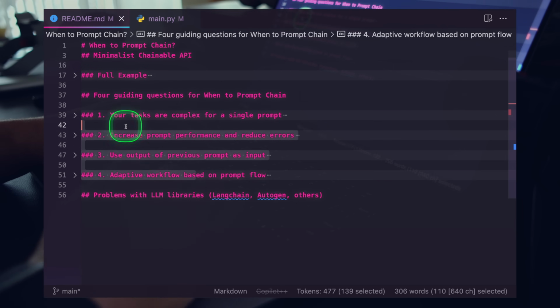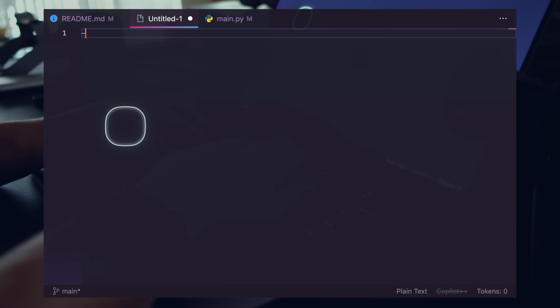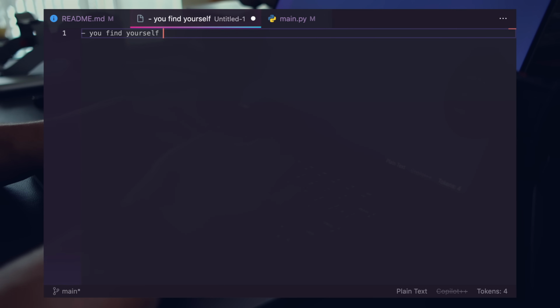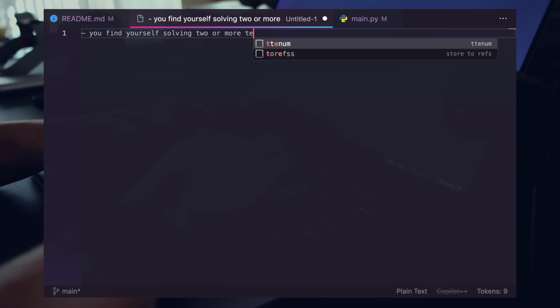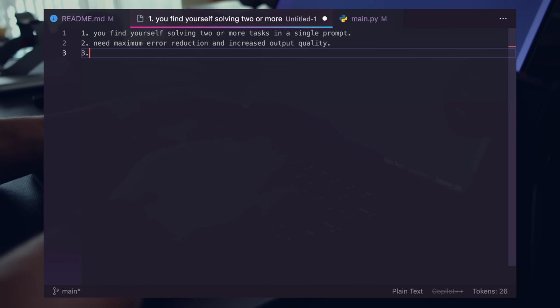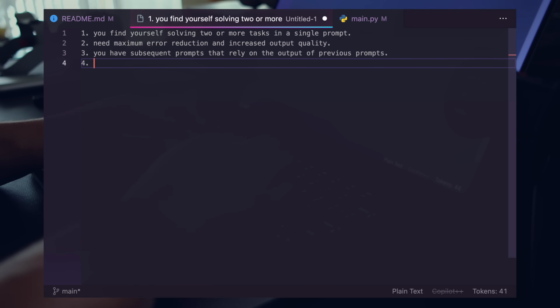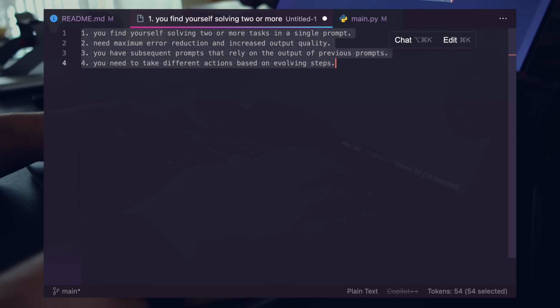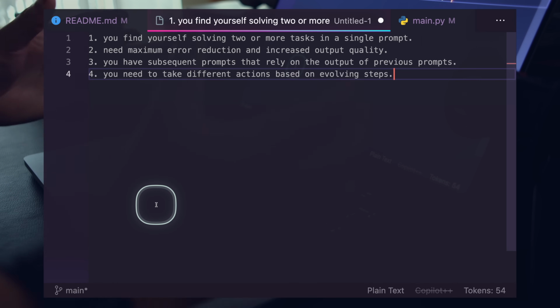So we can simplify these 4 steps into the following, right? Basically, you find yourself solving 2 or more tasks in a single prompt. You need maximum error reduction. You have subsequent prompts that rely on the output of previous prompts. And lastly but not least, you need to take different actions or steps. These are the 4 cases when you probably are going to want to pull out the prompt chain.